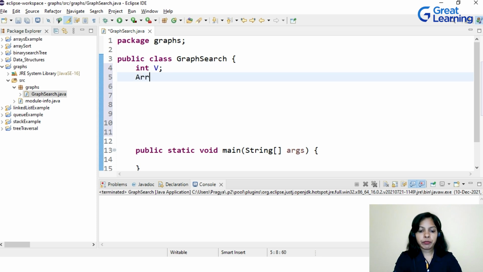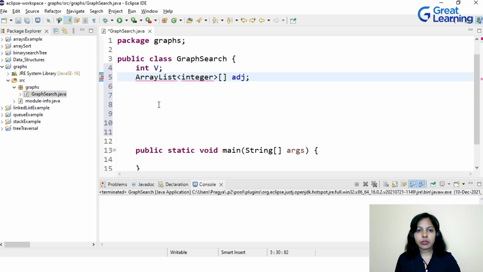Then we'll have an ArrayList, which is of type Integer. This will be maintaining the adjacency list. You can give any name to this array, so maybe we can give adj. I think we have to import the class, so let's import it. And this should be the wrapper class. We cannot use a primitive data type over here, because all these classes which are defined in the collection framework take a wrapper class as the data type, not the primitive data types.